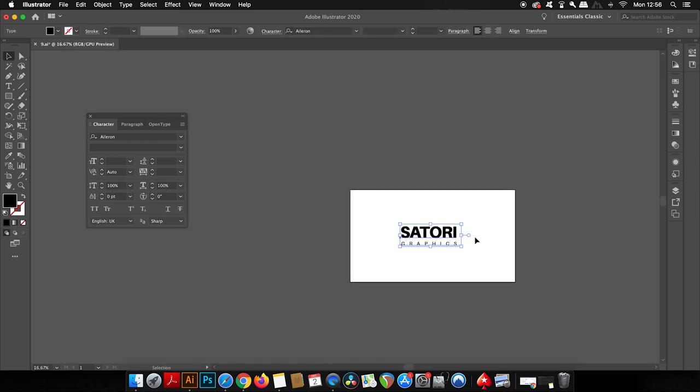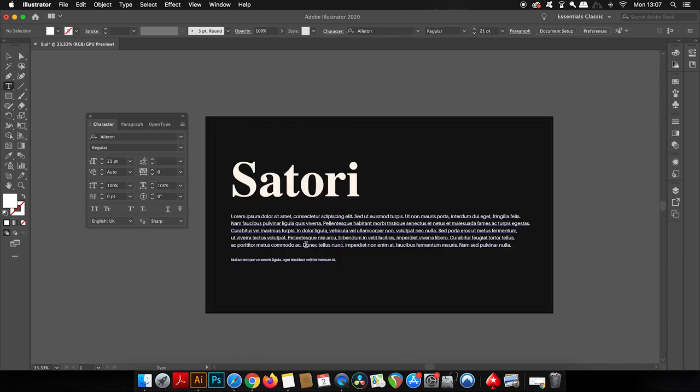So like I said, tracking is ideal for large blocks of text on magazines or other editorial designs. You want the text to be legible, and so the smaller text at the bottom here would do well with greater, wider tracking than the larger group of text above.